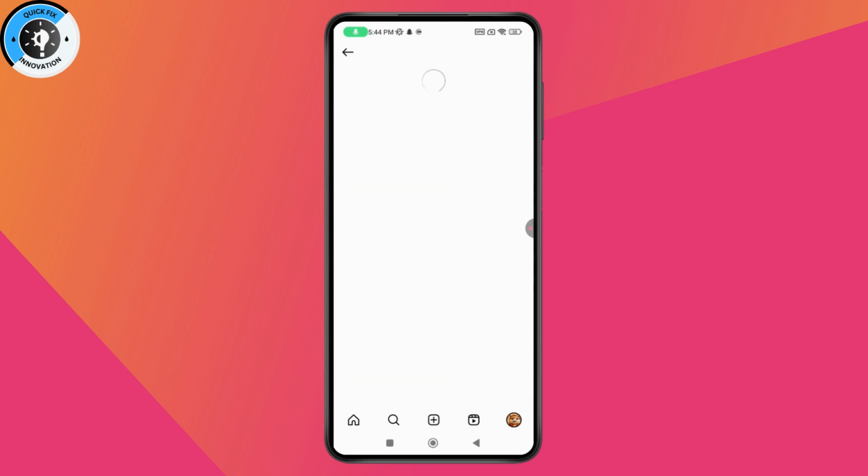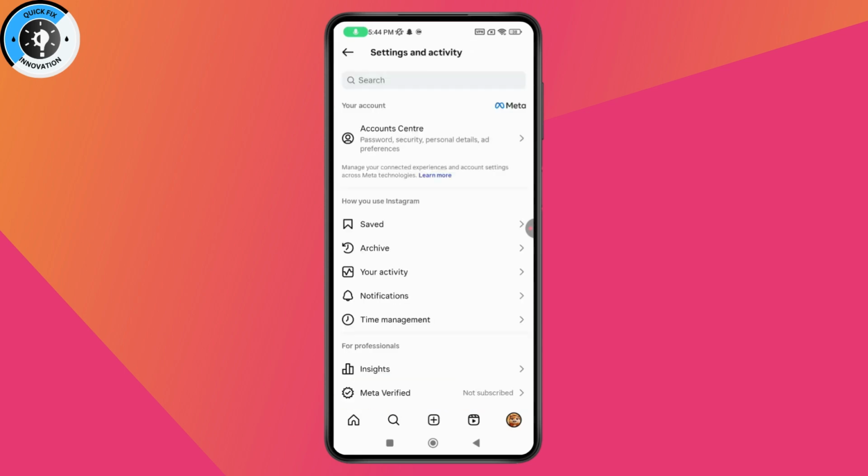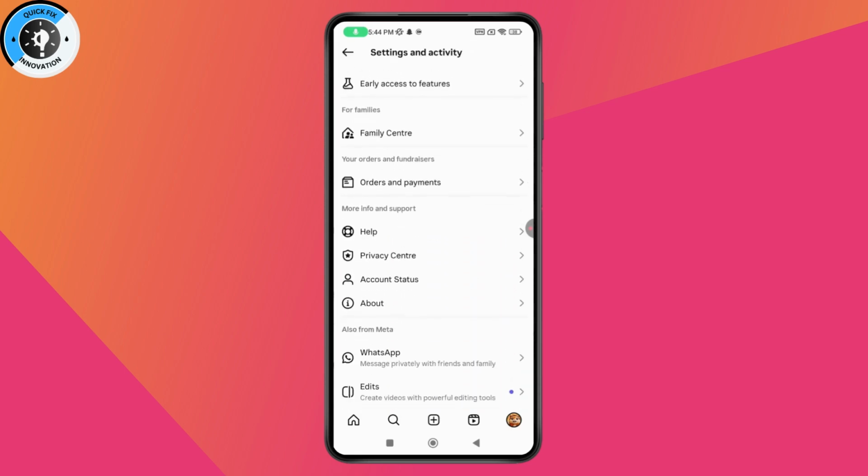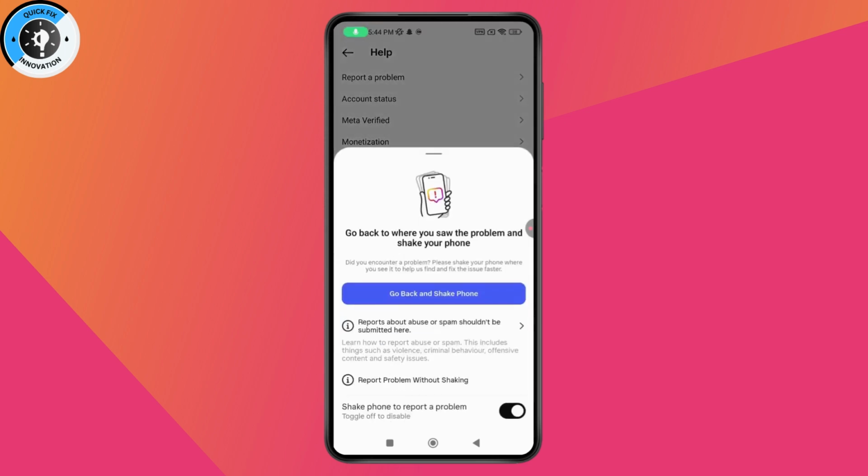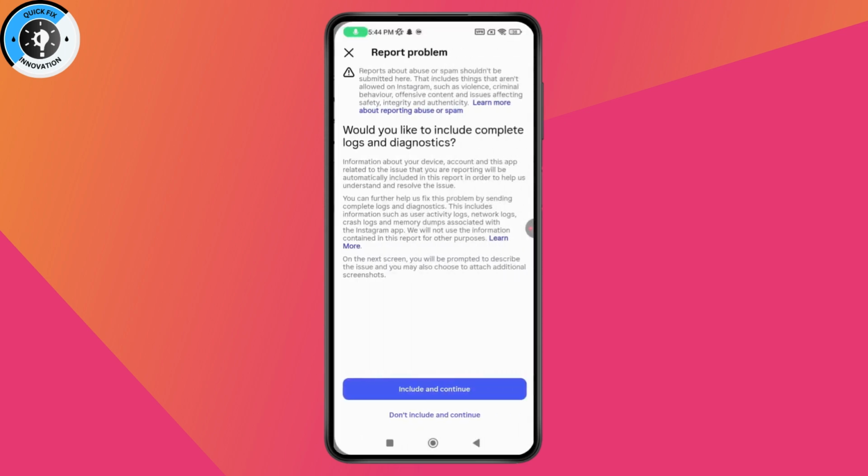the top right, which has that 3 horizontal lines. Now, once you're here, you need to scroll down and then go with Help Center. And you can go with Report a Problem, tap on Report Problem without shaking, and tap on Include.